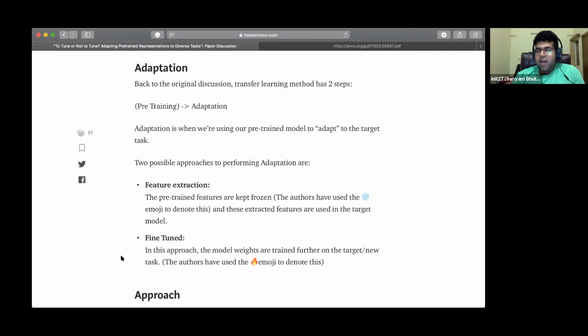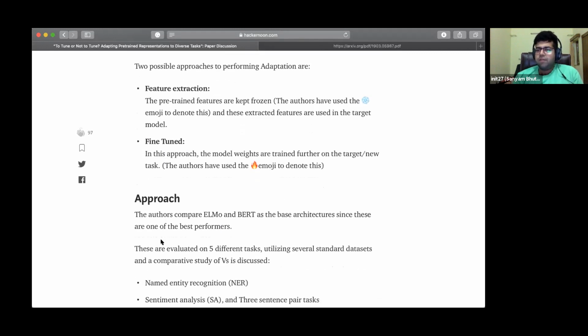And the other idea is fine tuning. So that is denoted by this fire or savage emoji. So you unfreeze your model and you go ahead and fine tune it towards whatever the target task is. These are the two approaches, and this paper gives a sort of guideline on what works better in what case, on a scenario basis on different data sets.